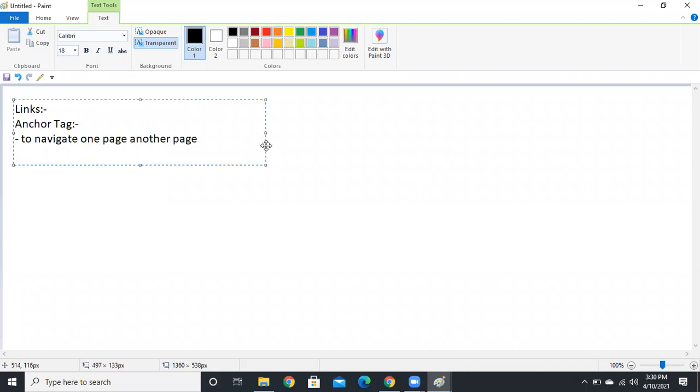So what is a website? A website is a collection of web pages. I told you that a website is a collection of web pages. Suppose you want to navigate from the home page to the about page, to the contact page, again gallery, again services, again products, like that. To navigate, we just use the anchor tag, guys. The anchor tag is an inline element, and inline elements display within the same line.